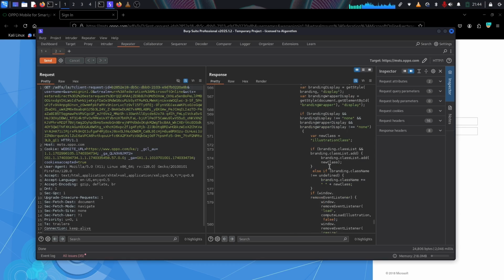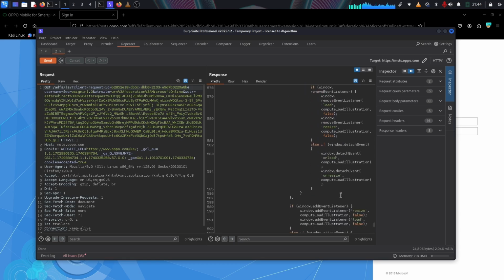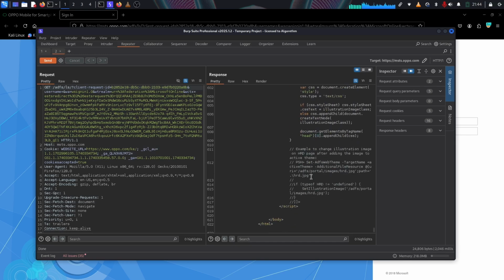Always read the scripts. I'm trying to see if there's something we can find inside these scripts. So let's see here. We have additional file resources: ADFs, portal images, HLD. This is ADF, LS. As the first thing, as you can see here, this one is ADF, then LS. This is one path. Then here, there's another one called portal.